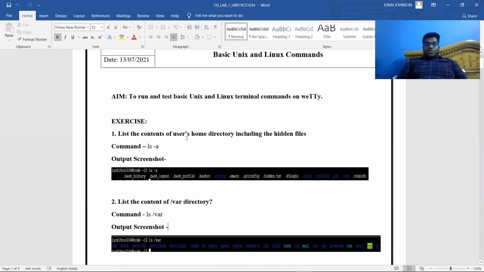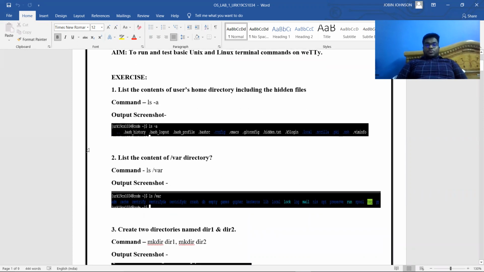For getting the hidden files, I will use the command: hyphen, which means dash, a, that is used for getting the hidden files of the directory. So I will use the command ls space dash a. For that, it will show the hidden files. You can see the blue ones are the hidden files. All hidden files start with a dot.